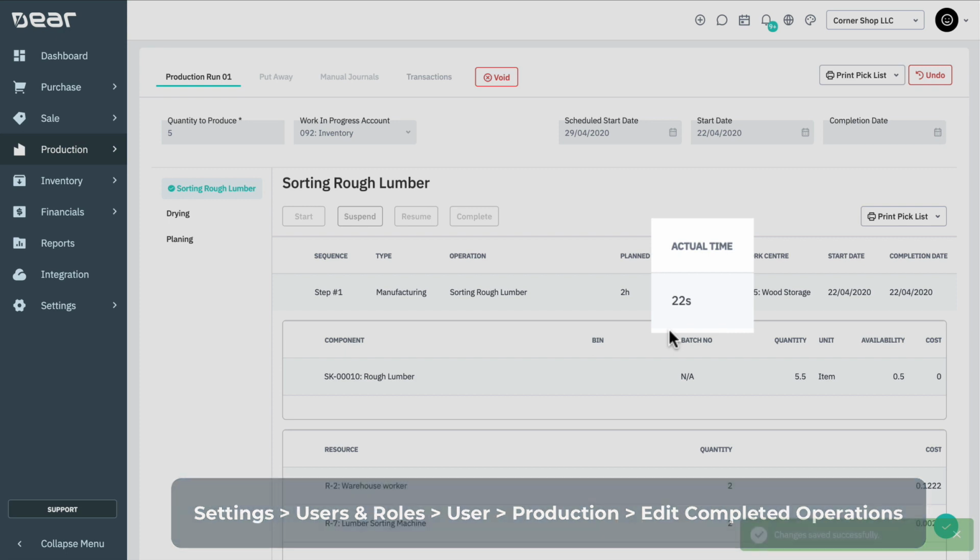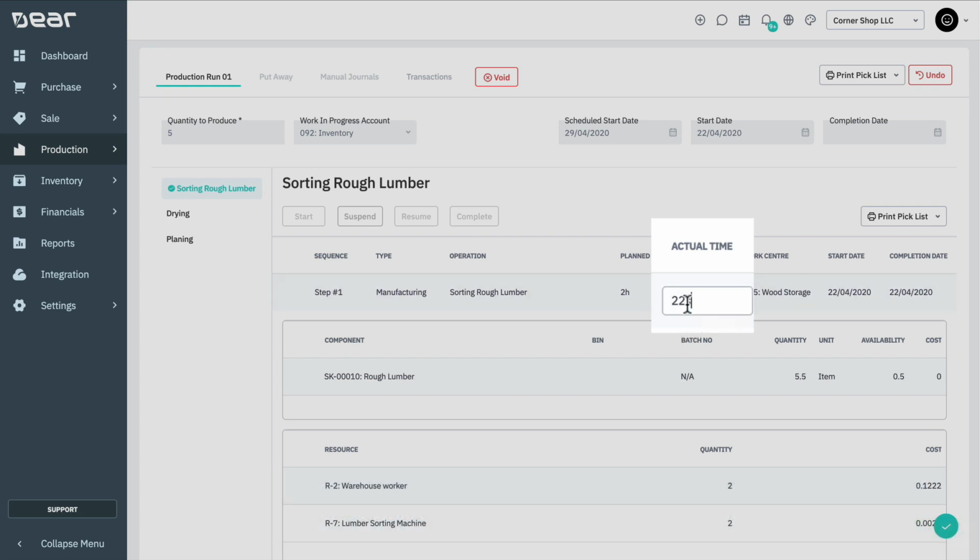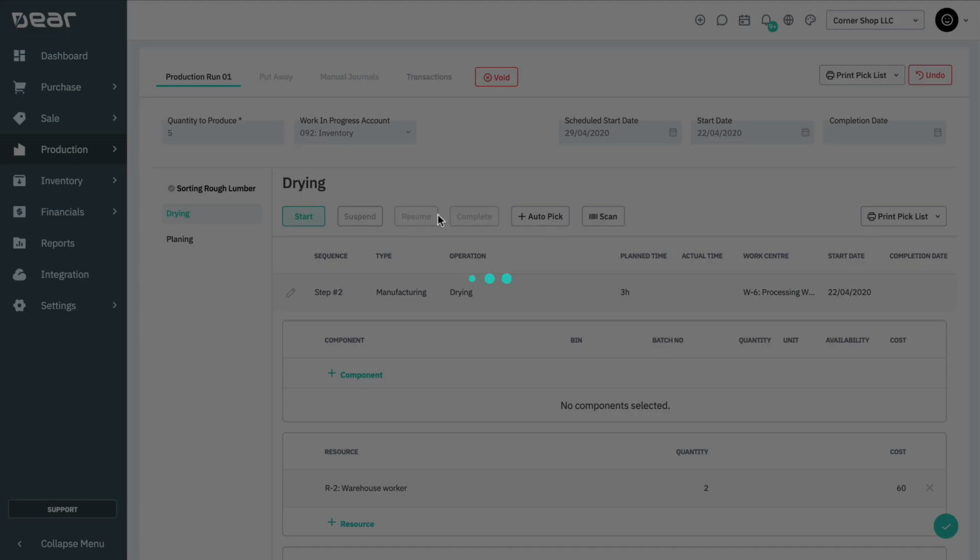The actual time field has an automatic conversion from seconds to minutes and hours. For example, if I type 200 seconds, the system will convert it into 3 minutes and 20 seconds. Now, the next operation in the sequence has become available to carry out and complete.